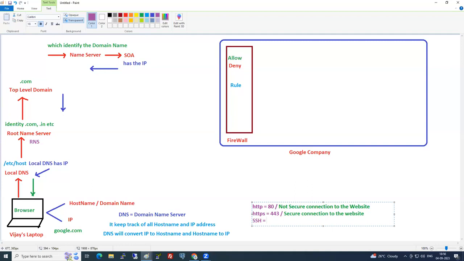SSH is on port 22. Nana, SSH is a protocol used to connect to your Linux machines. So I'll write it here: connect to Linux machines. And RDP, which one, Nana? RDP, 3389, is used to connect to Windows machines. Now, if you remember at least these few things, for now it is fine.